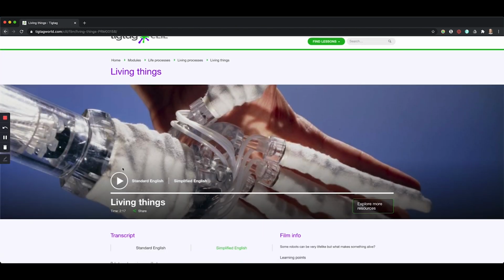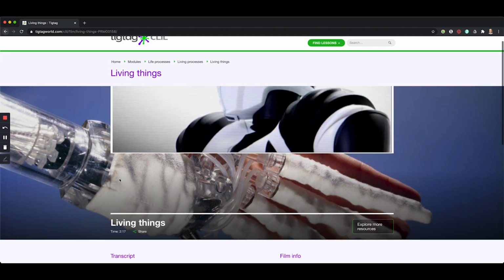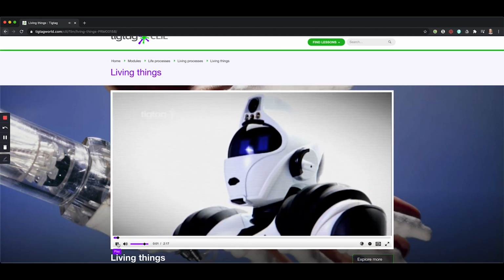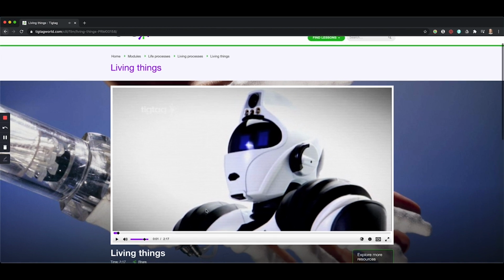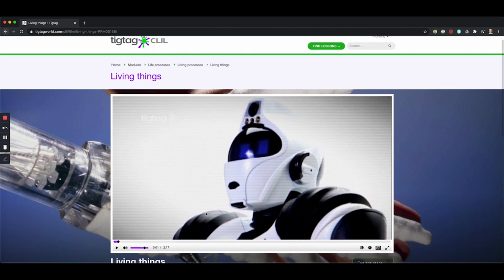Before you play the video, you can choose between standard and simplified English, and then click play. While you're playing the video, you can also easily toggle captions and voiceover. Just hover over the globe symbol here to swap between English and simplified English for the voiceover, or hover over the CC symbol to turn on and off captions or swap between British English and simplified English.